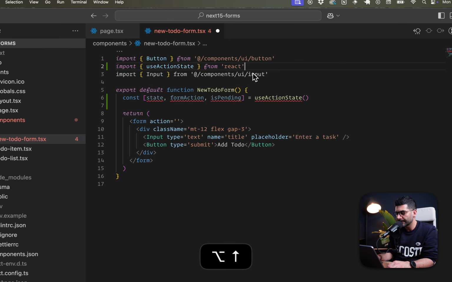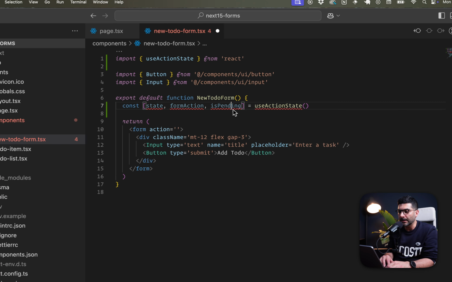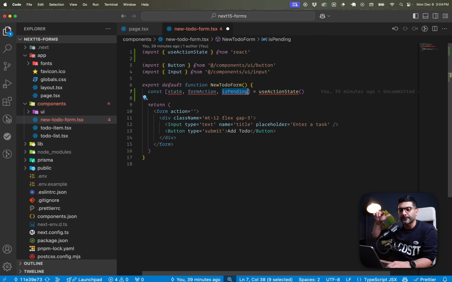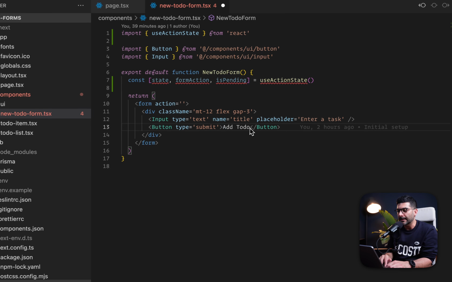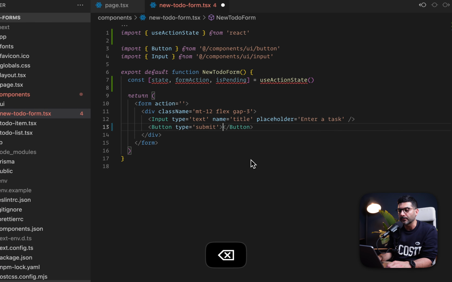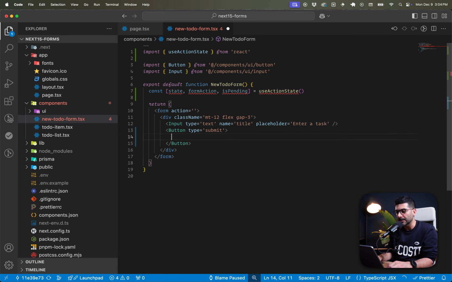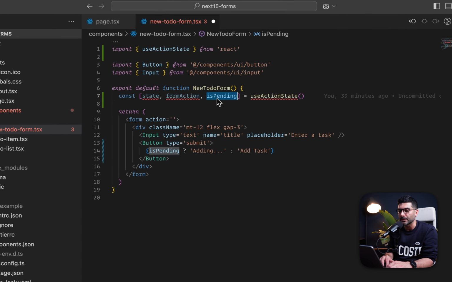So let's get useActionState from React. Now this is where it is different from useFormState. useFormState was not exposing isPending. You actually had a different hook called useFormStatus that hooks into the status of the parent form and tells you if it is pending or not, if you wanted to, let's say, render something different or disable your button when the form was pending. So let's just do this. If it is pending, we're going to show Adding, and if not, Add task. That's the first thing that we're going to do.